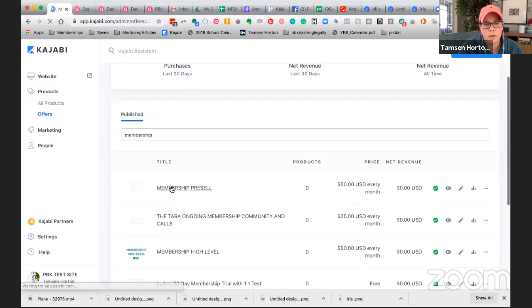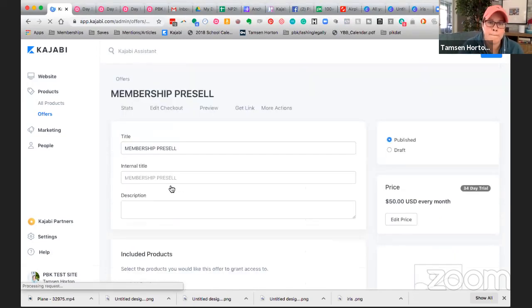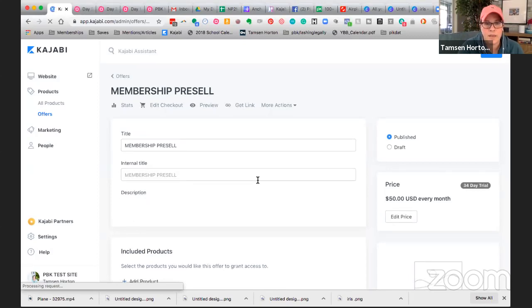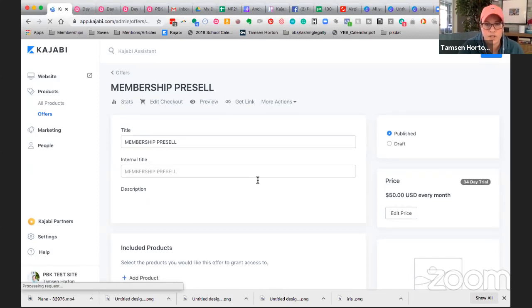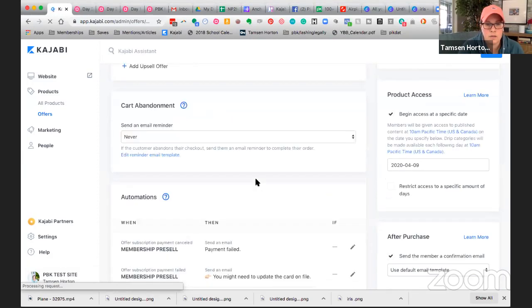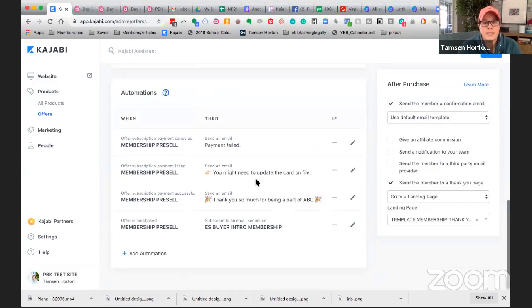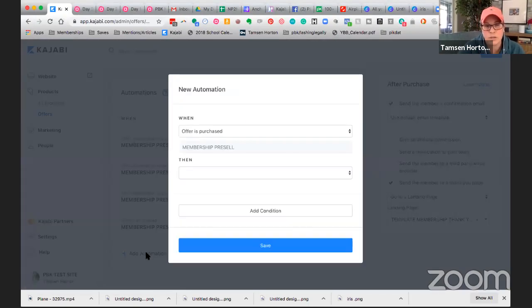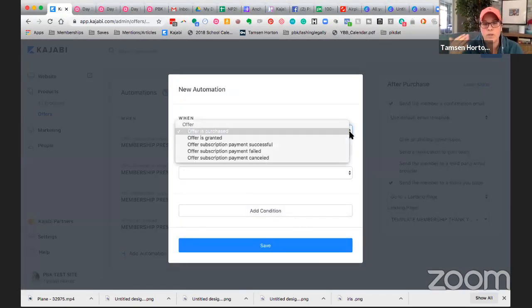On your membership page, down at the bottom where automations are, you can see I've put these on. We've tested this before. So we'll start with this one: offer subscription payment is canceled, offer subscription payment failed, offer subscription payment successful. They're very easy to do. You click add automation, and it will give you the choices.